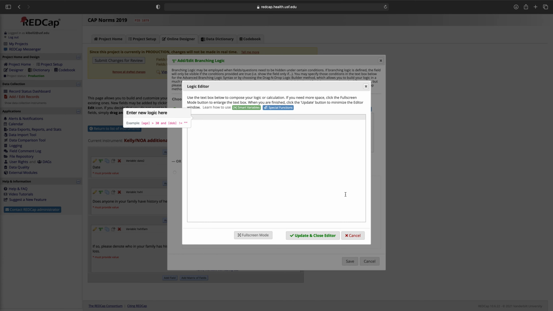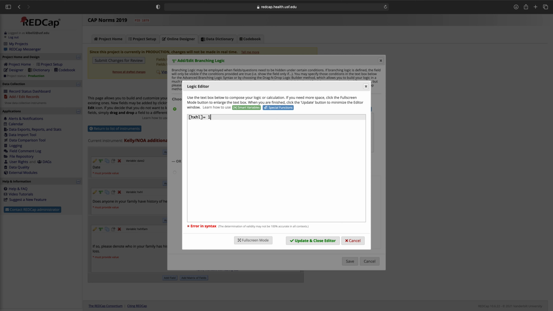The variable, actually, you can do this one of two ways. You can type your logic in here. I believe the variable name was history hearing loss equals 1. Okay, so when you create your logic, the variable name always has to be in these brackets, and then there needs to be an equal sign and then your value.